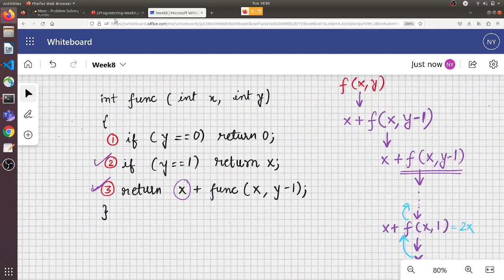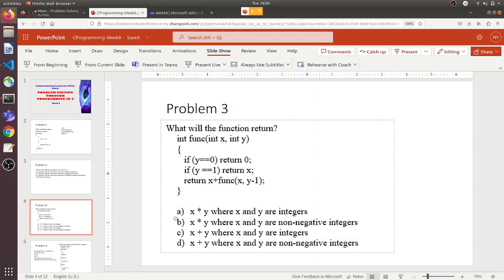Now the question says option A is x into y, where x and y are integers, or B, x into y, where x and y are non-negative integers. So far with what we have discussed, it can be either option A or B. Now which one is correct? For that, we need to look at the base case.